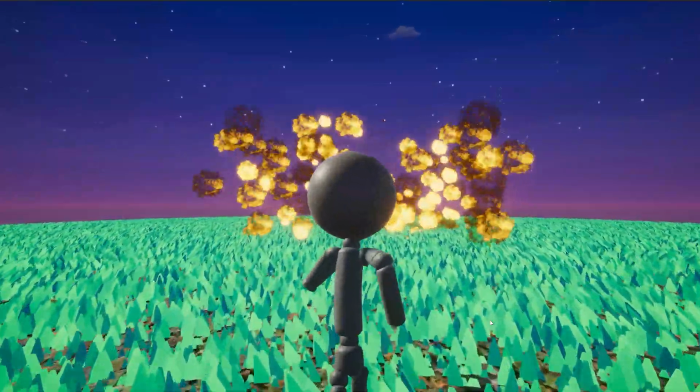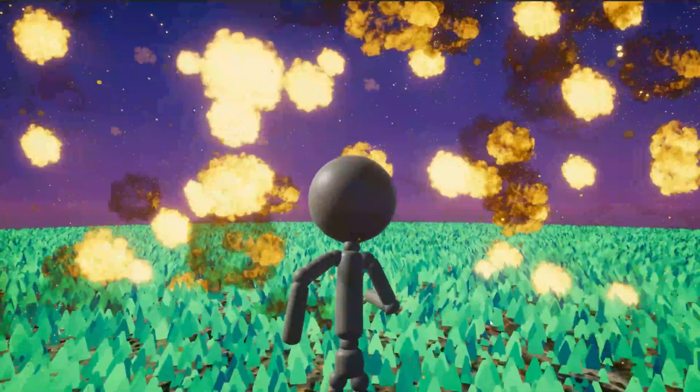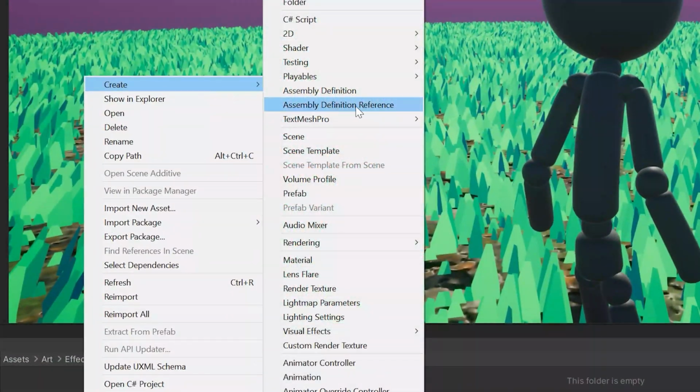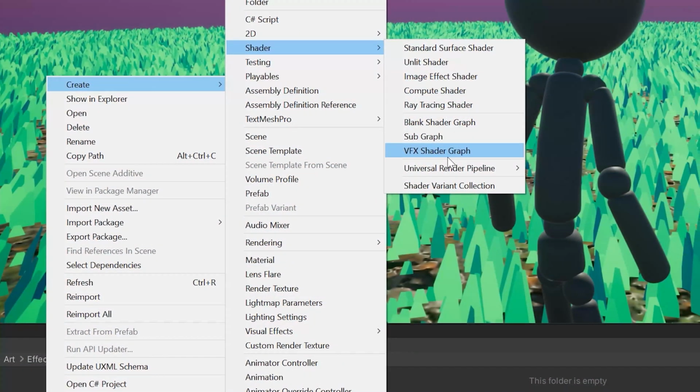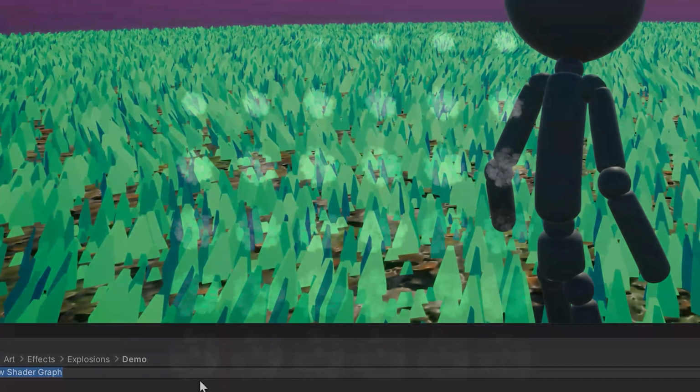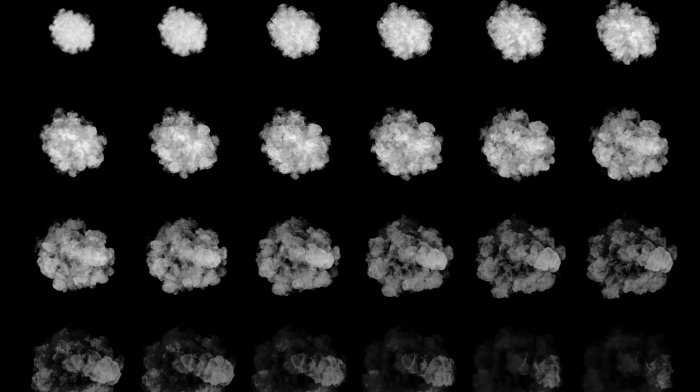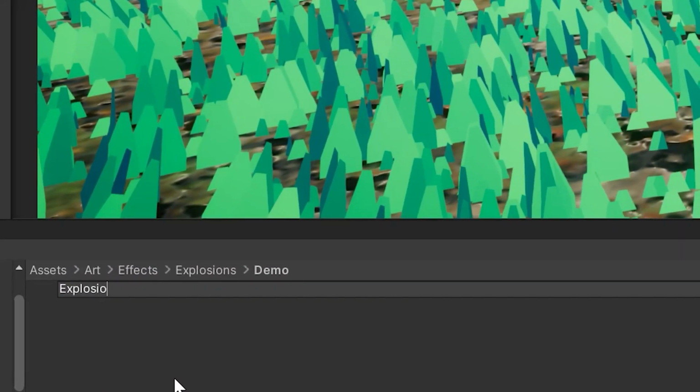Explosions in VFX graph. In case you haven't guessed, let's dive right in. We'll start by creating a VFX shader graph, which we're going to need to manage our texture, which is this explosion texture, which you can find in the Unity particle pack or link down in the description below for your convenience. And as usual, we'll name it something useful and open it up.